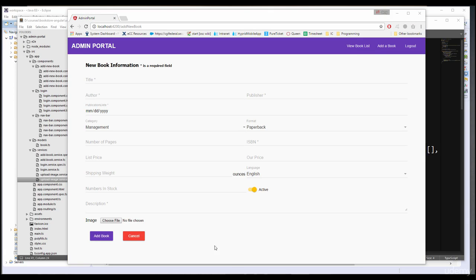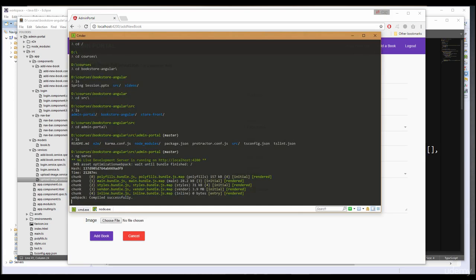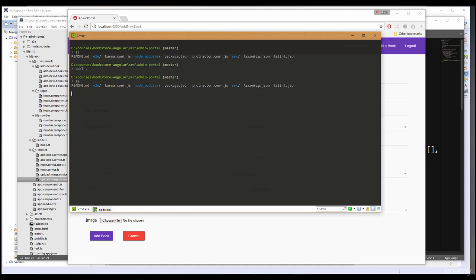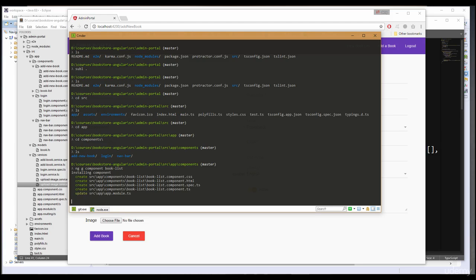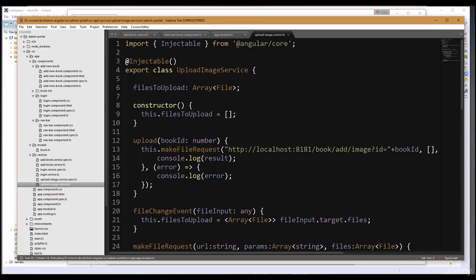So let's come back to our terminal, and we're gonna go to our admin portal, go to source, go to app, go to components, and we're gonna create a new component called book list. And then we are gonna take a look at our book list.